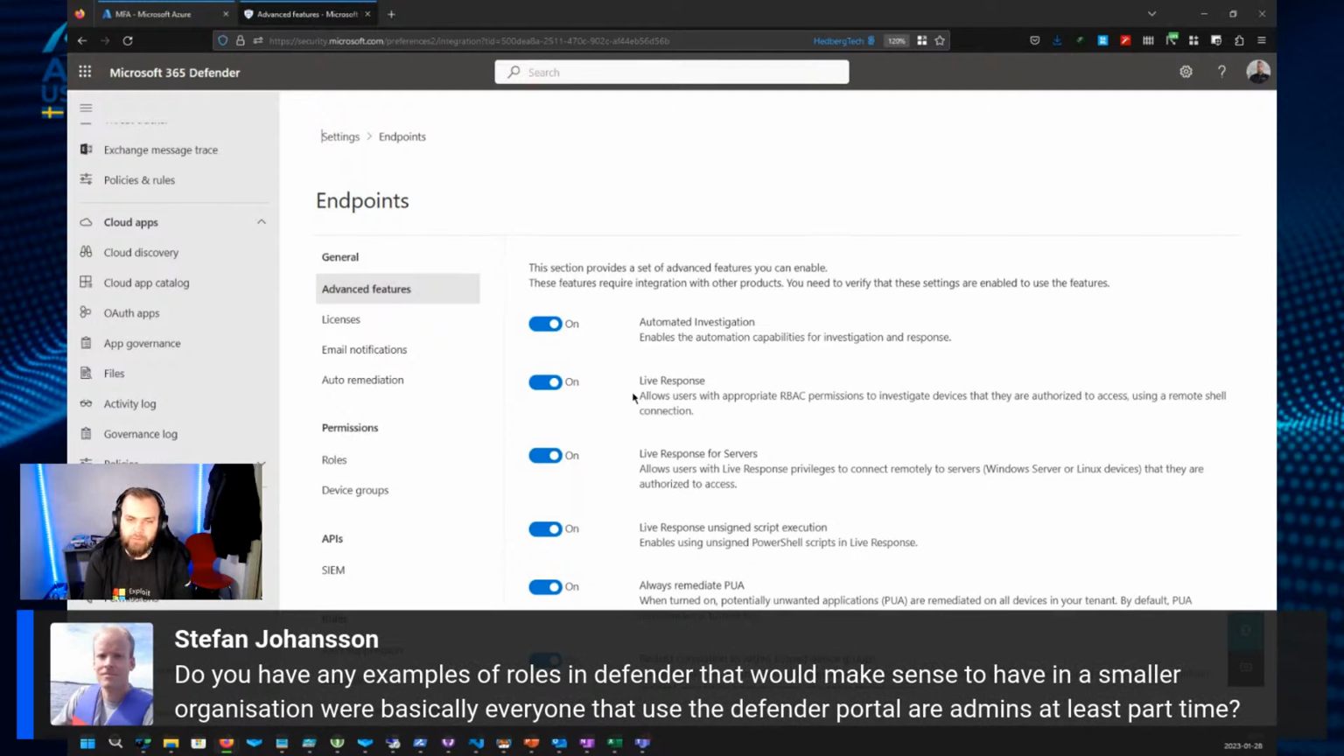Do you have any examples of roles in Defender that would make sense to have in smaller organizations where basically everyone that uses the Defender portals is an admin at least part-time?